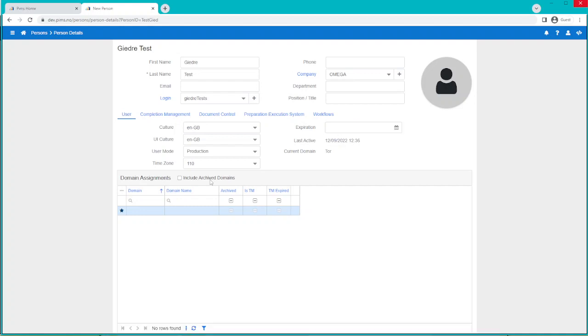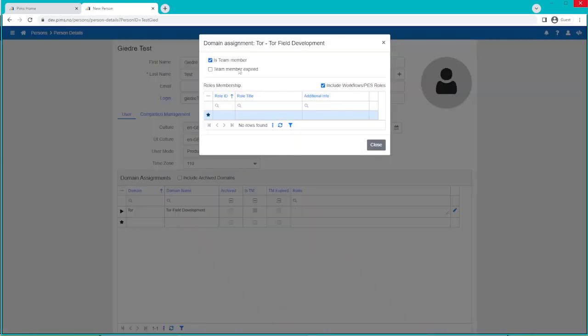So we can now continue managing the person by adding domain assignments. We can select a new domain and we have different options of the membership. We can just add the person as a team member. That means that the person is added to the domain but is not permitted to see the data. He can only be used as a reference for contact purposes.